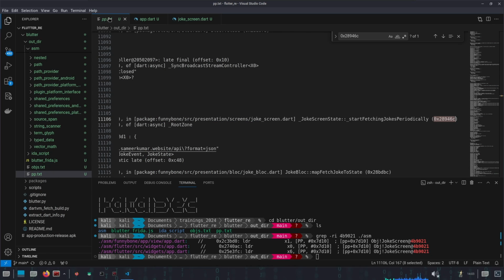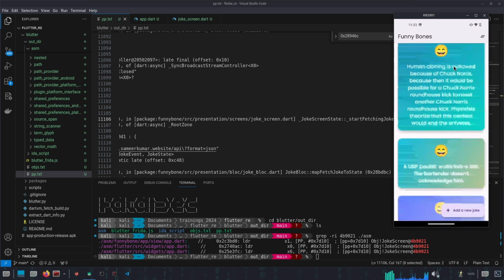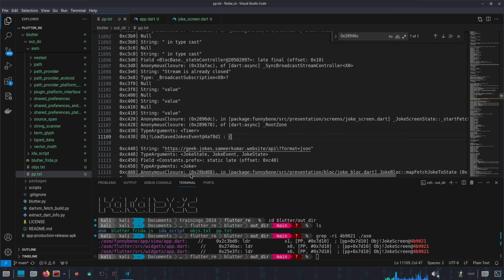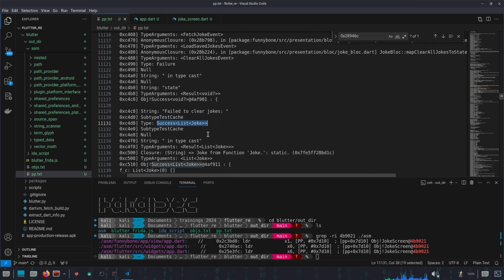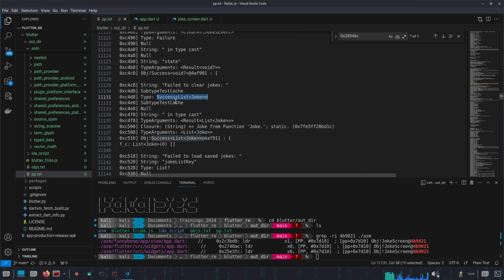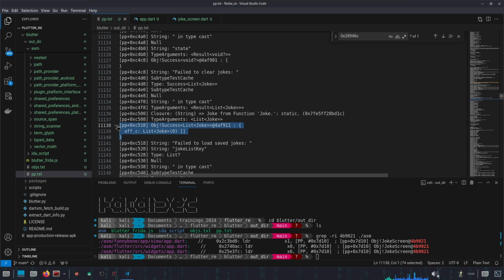So from the application, we have observed that it's showing a list of jokes, right? This means that somewhere in the memory snapshot, a list data structure containing the jokes had to be created. So let's look for something similar in our object pool. Fail to clear joke, success list joke. Okay, is there any object related to this? Okay, yes. So this object looks interesting.